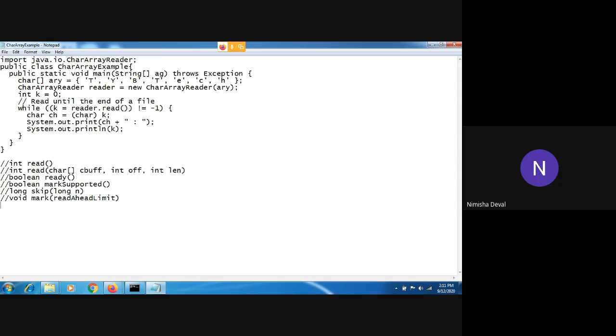After that, the void reset method is there. Again, the void close method is there. So these are the common methods. This close method is the common one. So these are some methods which we can use in the character array reader. So we directly move towards our example.